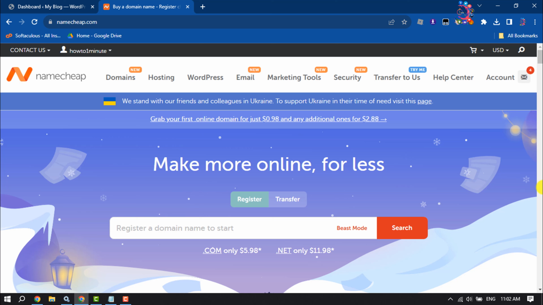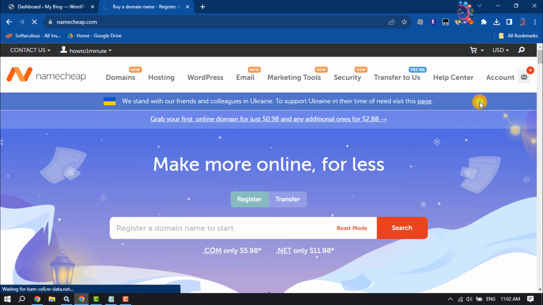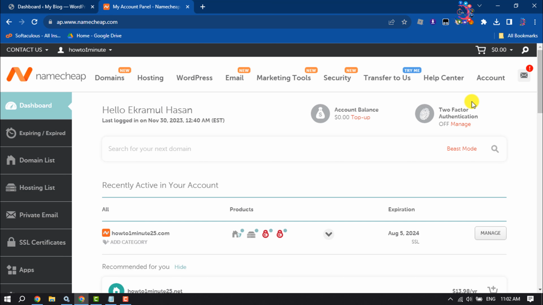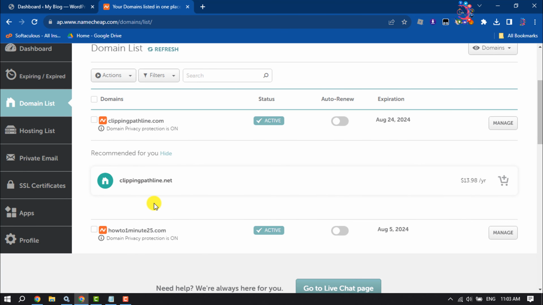Log into your Namecheap and click on Account and click on Dashboard. Once you are in your dashboard, click on Domain List. And here, you will get all of your registered domains. Now, for example, I want to point this domain to my web hosting. So I'm going to click on Manage.